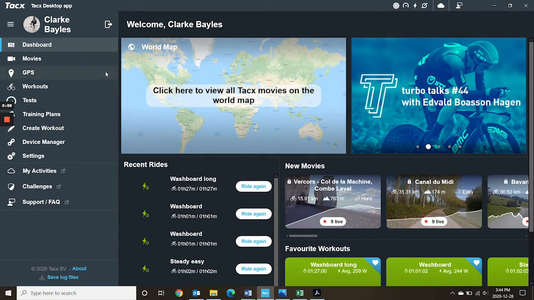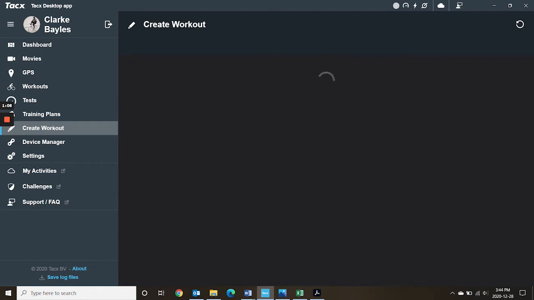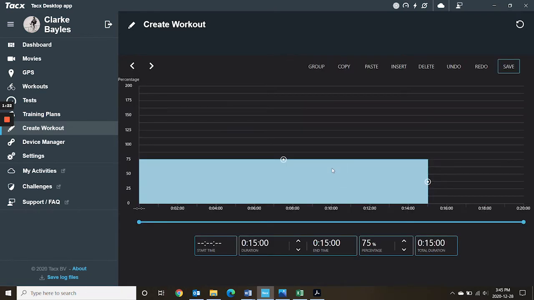So let's go through how to make a workout. We go to create workout, and then you're going to have a choice here of FTP and power. I'm going to choose FTP because if your FTP changes, the whole workout scales to your FTP. So we'll do that one. And now you've got your base bar graph. I think it's 15 minutes at 75%.